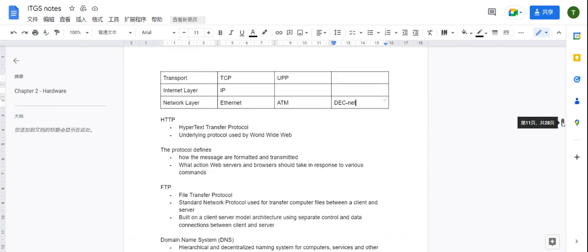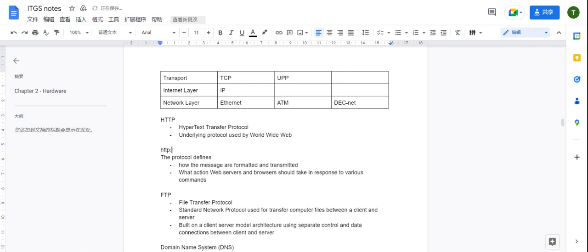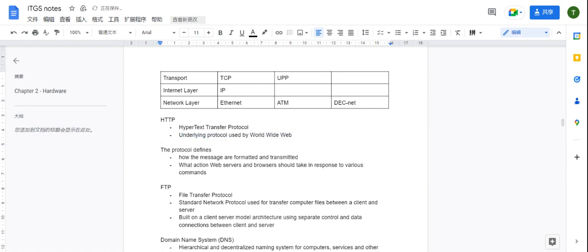Hypertext Transfer Protocol. Underlying protocol used by the World Wide Web. It is the thing that commonly appears at the first part of a website address. For example, http://docs.google.com, HTTP is here. The protocol, HTTP, defines how messages are formatted and transmitted, and what action web servers and browsers should take in response to various commands.